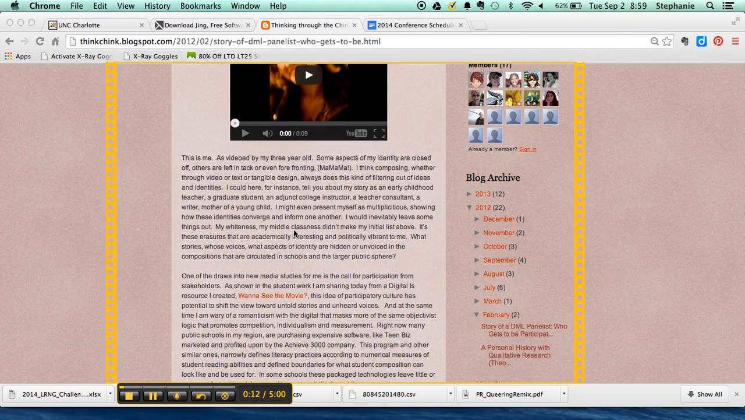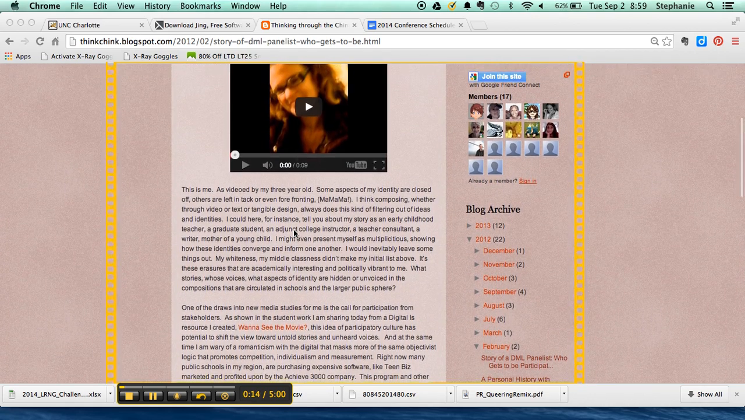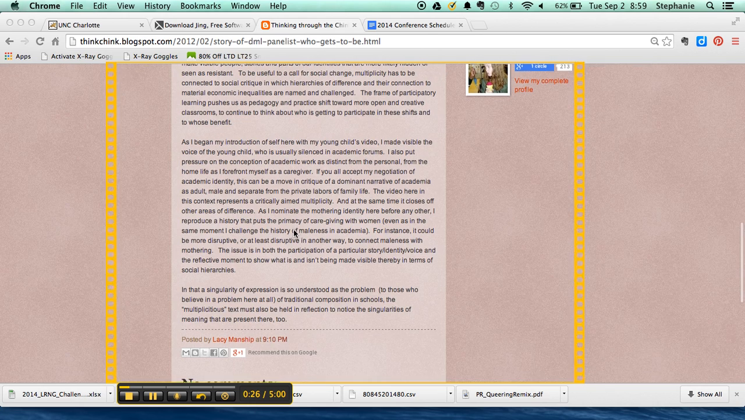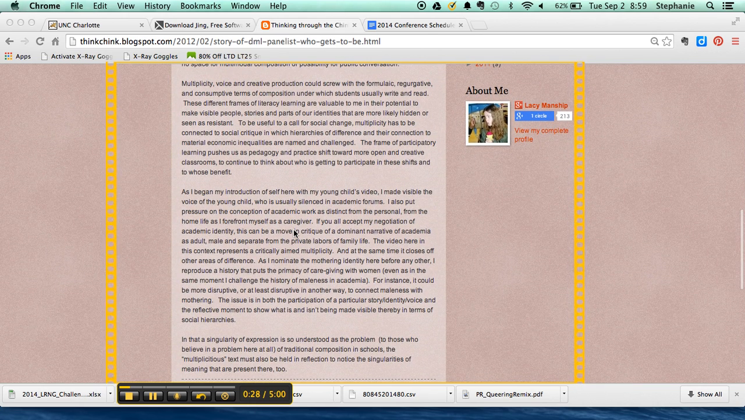You can say, when I was reading this, I was really struck by the fact that she started this piece with "This is me," and there was a video taken by her kid where the kid's showing a different perspective of his mom. And then down here, she's talking about what it means to have a primary identity as a caregiver and how that's not really recognized inside the university and the academy.